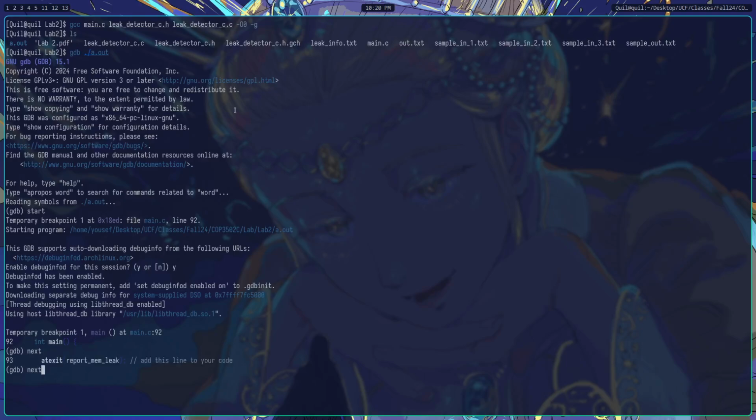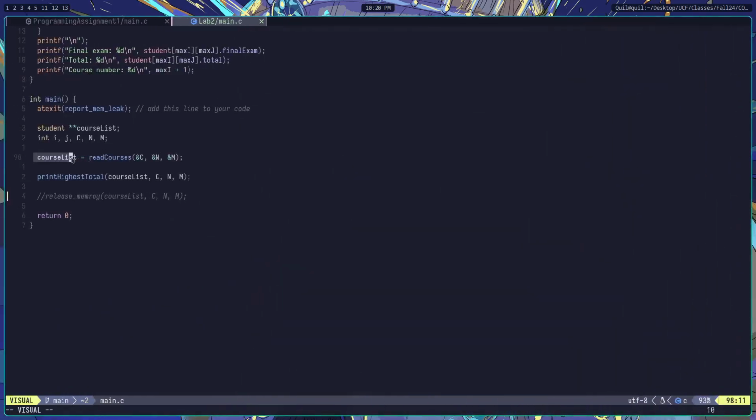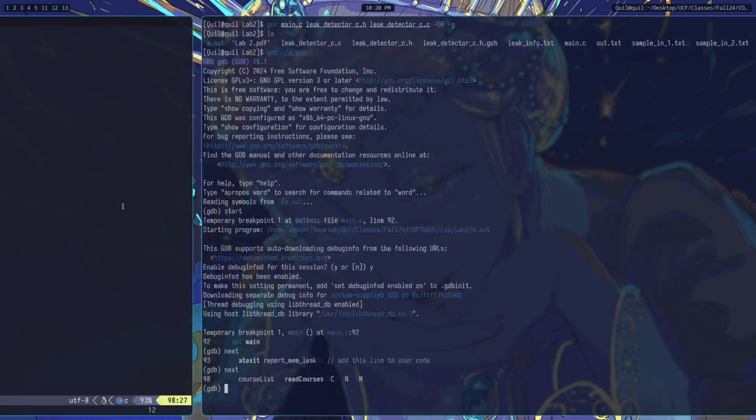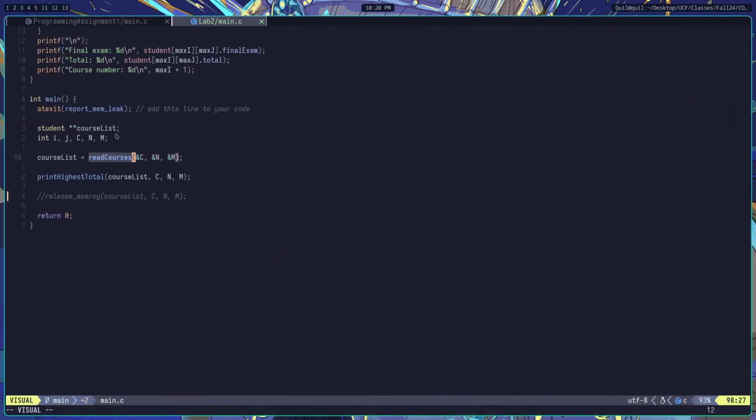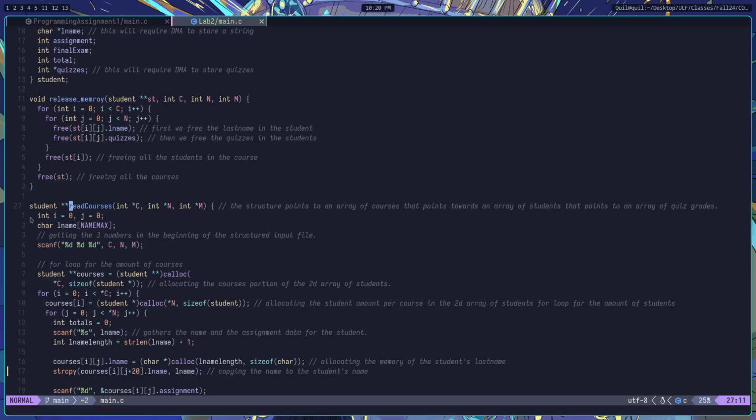And when I do next again, after atexit, it's going to go to the course list, which is right here. Now, the course list calls the function read_courses, as you can see in my main code. So I'm going to do next, and guess what it does? It's going to go inside of the read_courses function, okay? So it goes inside of read_courses, and it initializes the variables, and we're at the scanf.